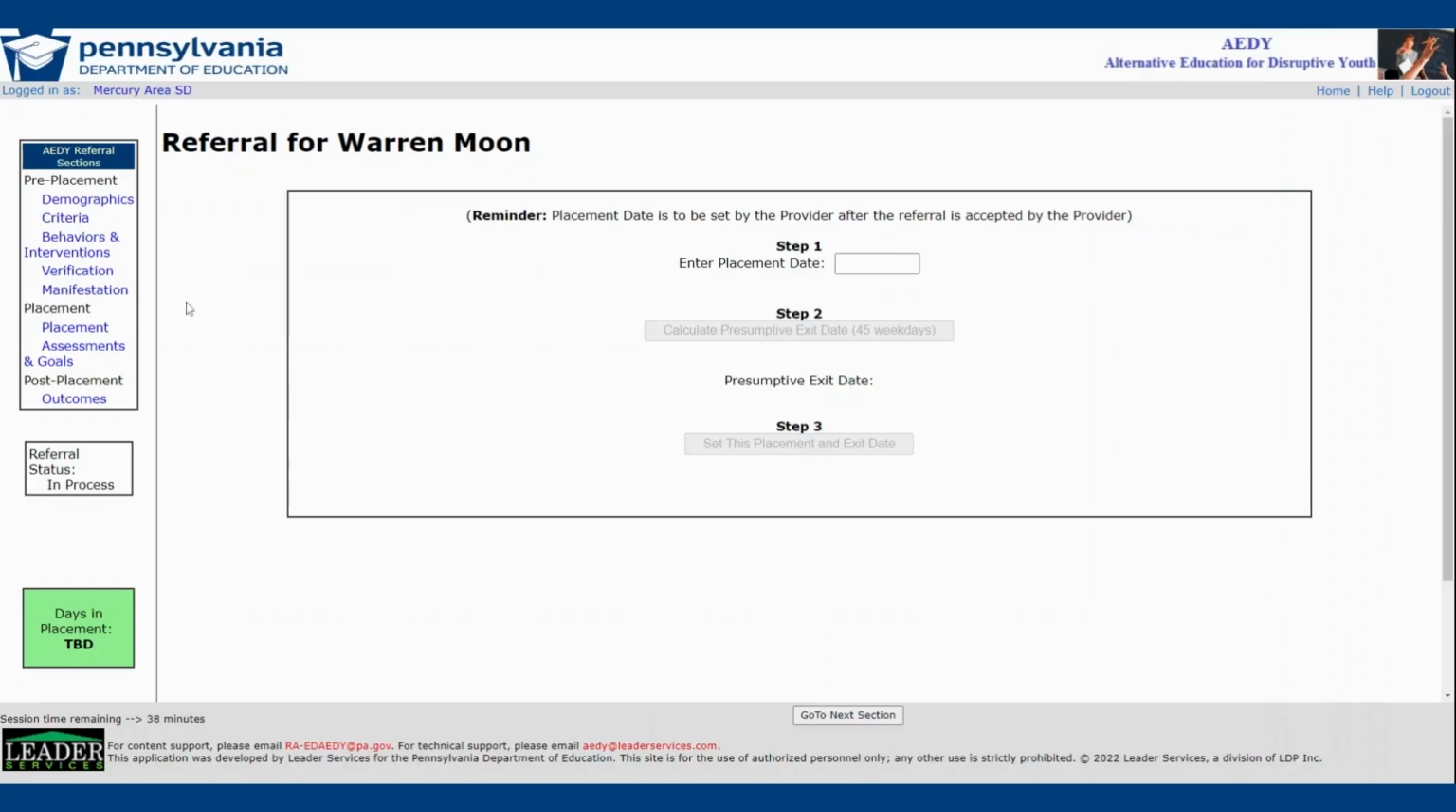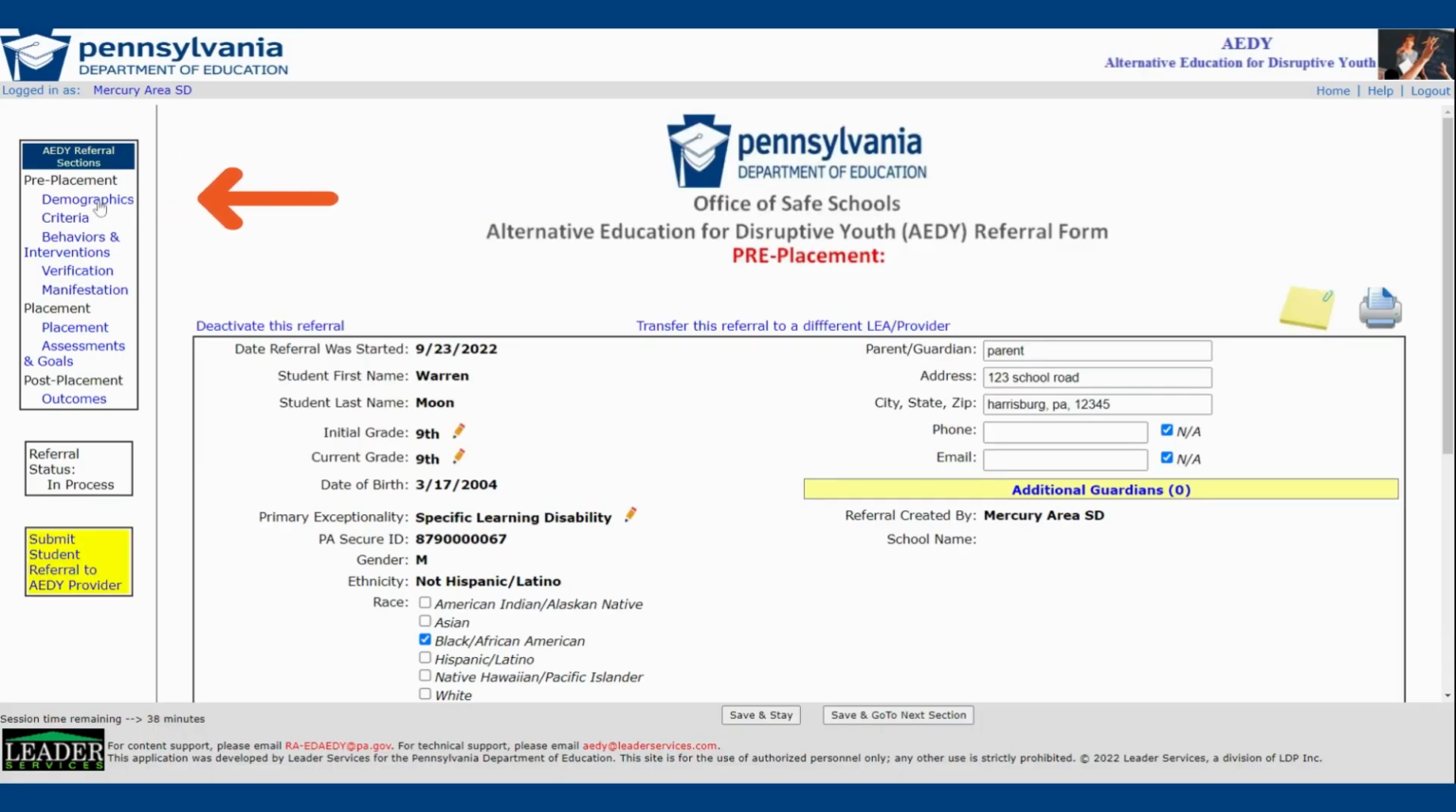After clicking Save and go to Next Section, you'll end up on the placement page. This page is going to be completed by the AEDY program, and sending LEAs are not responsible for this piece. Instead, use the Navigation tab on the left to go back to the Demographics page. From here, you'll see a new button, highlighted in yellow, appear at the bottom of the navigation panel on the left. Submit Student Referral to AEDY Provider. Click on this button.